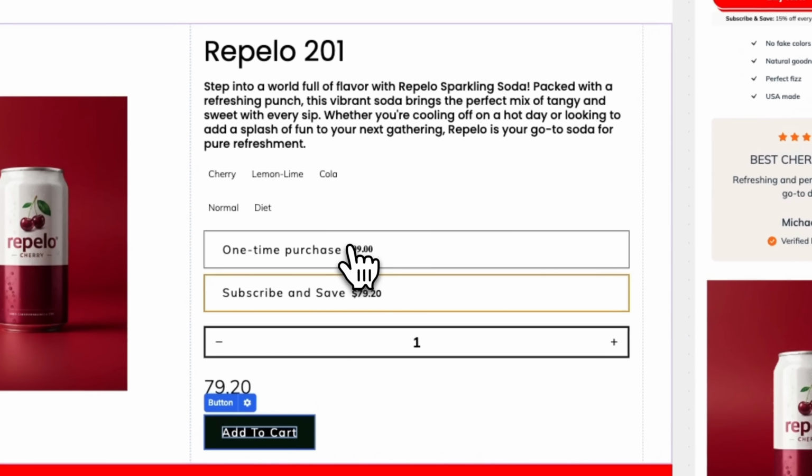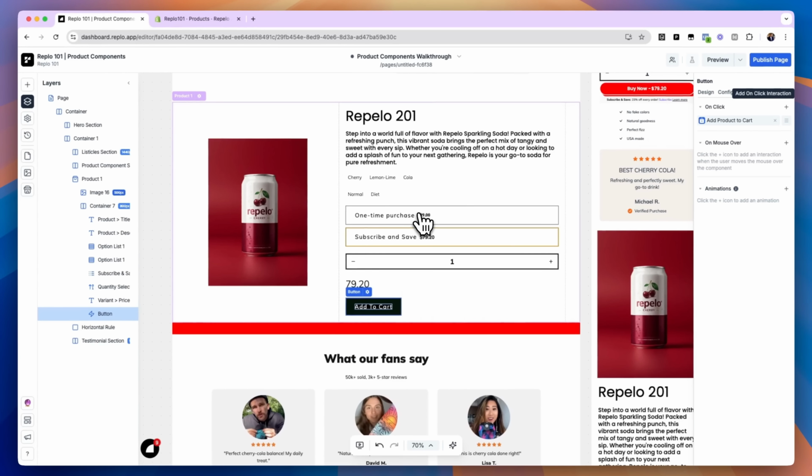And just like that, you've not only configured a product component, but you've also been able to add in variant and option selectors, subscription selling plans, quantity selectors, and much more. If you want to see a deeper video on how to use subscription selling plans, click on the link above or in the description. This video covered everything you need to get started with Replo product components, the magic of dynamic data, and the beauty of being able to edit once and to replicate endlessly.